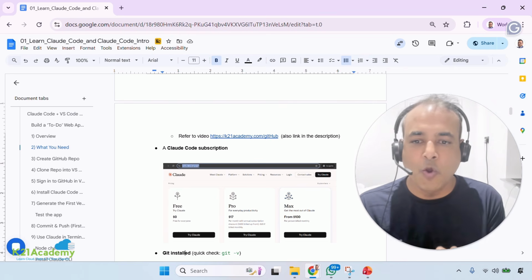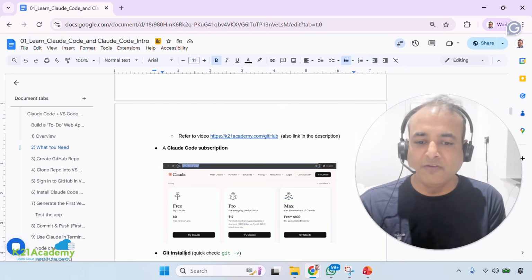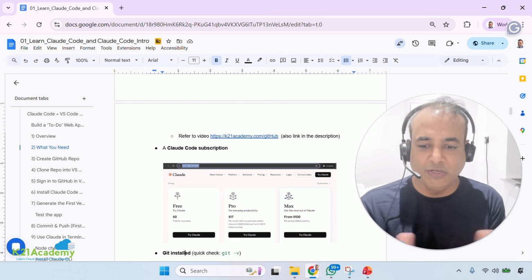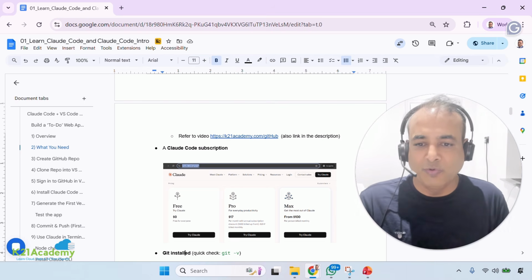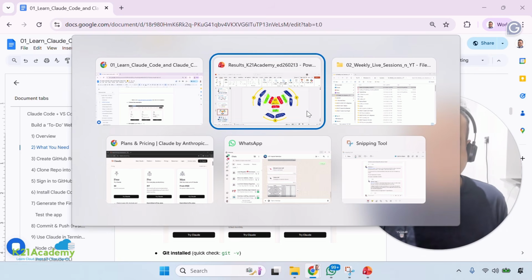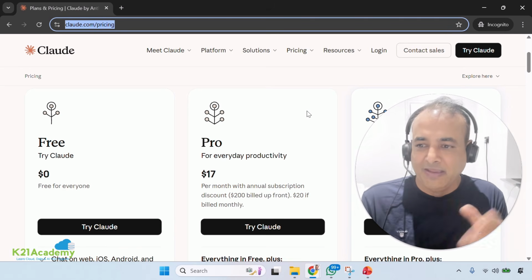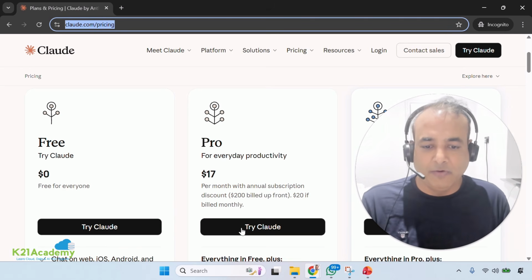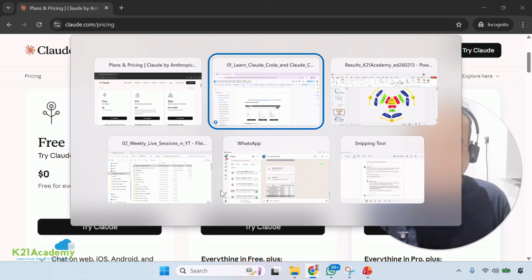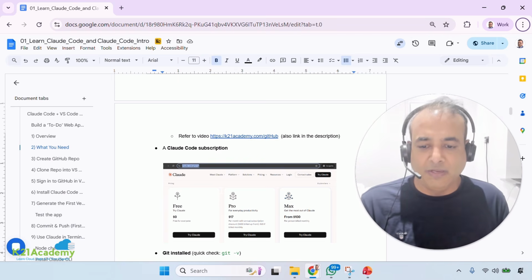You'll also need a Claude Code subscription. There's a free version, Pro and Max version. You can check it out at claude.com/pricing. Inside that, this is the one you'll be looking at, Try Claude. This is the free version. The Pro version, you'll be needing that.